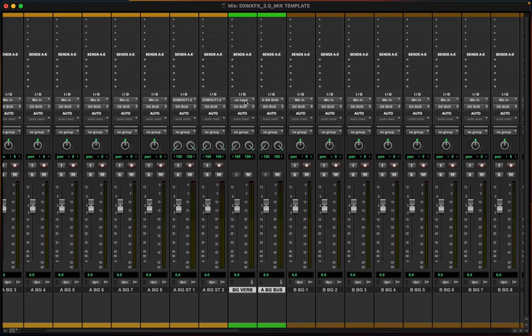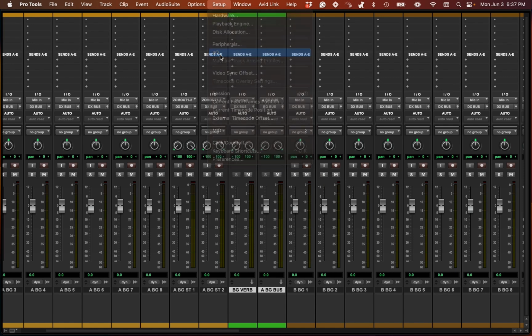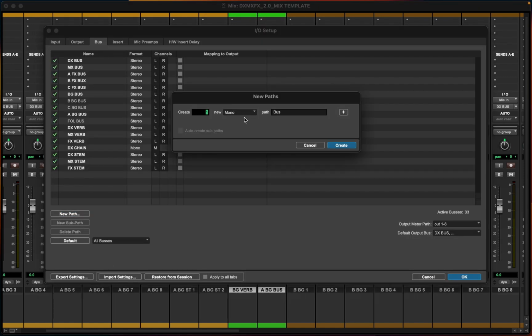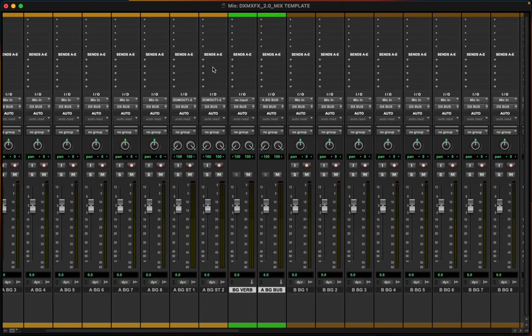Okay, and this reverb, since we'll just use, again, you probably want to set it up so A's have their own reverb, the B's have their own reverb, the C's have their own reverb. But for the sake of this timing, we're just going to go like this and say BG verb. Did we have a BG verb? I don't think we did. Okay. Let's go ahead and create one real quickly. Setup, and we know how to do that already. New path and stereo, and we're going to go BG verb. Okay. Excellent.